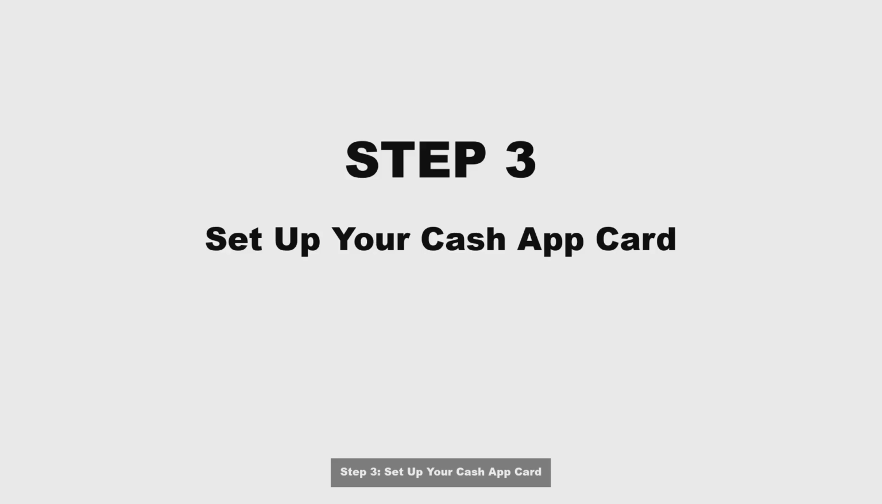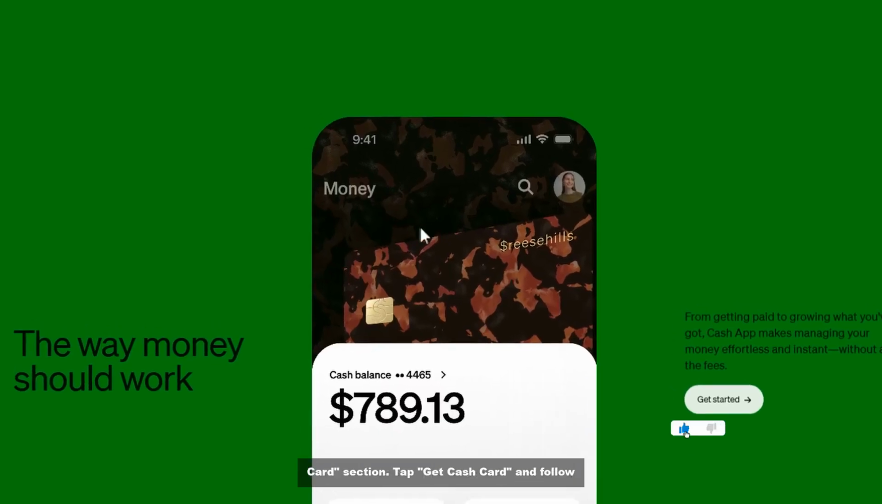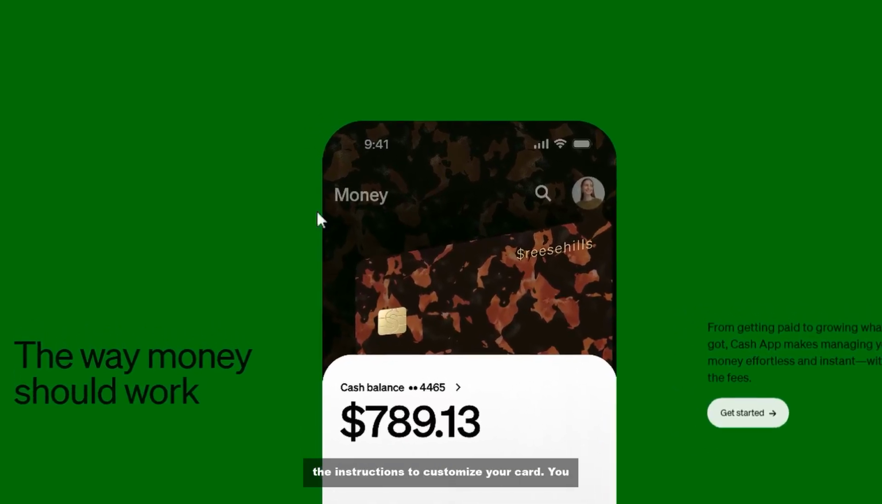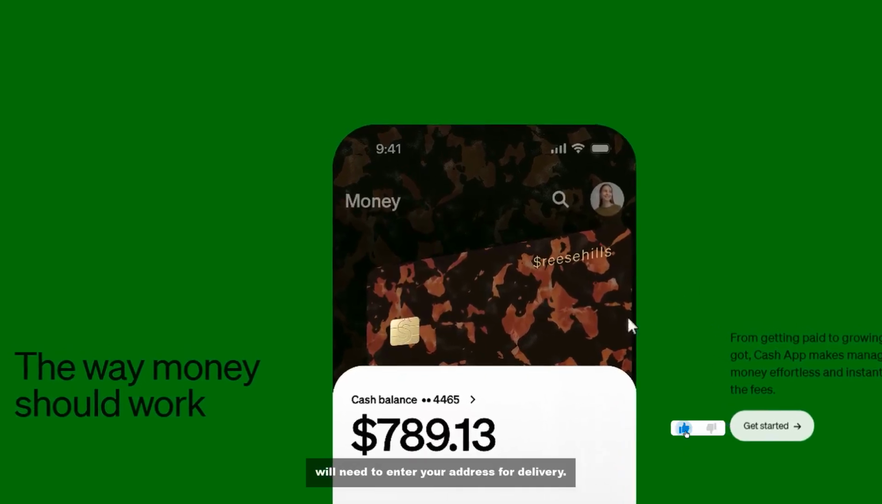Step 3. Set up your Cash App card. To order a Cash App card, go to the Cash Card section. Tap Get Cash Card and follow the instructions to customize your card. You will need to enter your address for delivery.